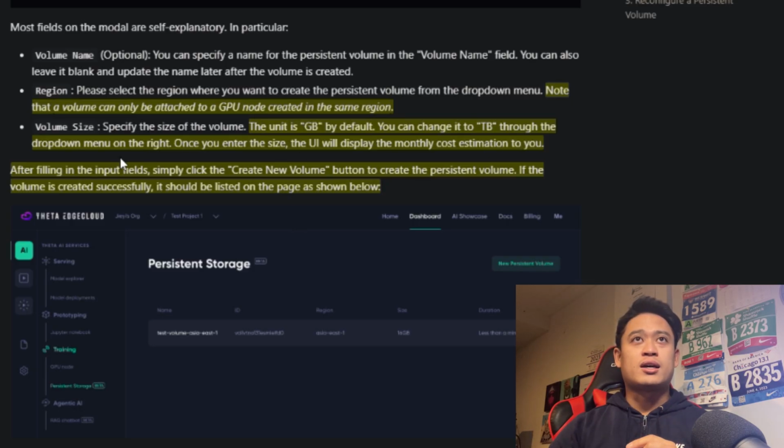And then the volume size, the unit gigabyte is by default. If you want to change it to terabyte, through the drop down menu on the right, once you enter the size, the UI interface will display the monthly cost estimation to you, so it'll tell you how much you are going to pay. After filling the input field, simply click create new volume button to create a persistent volume. If the volume is created successfully, it should be listed on the page as shown below.